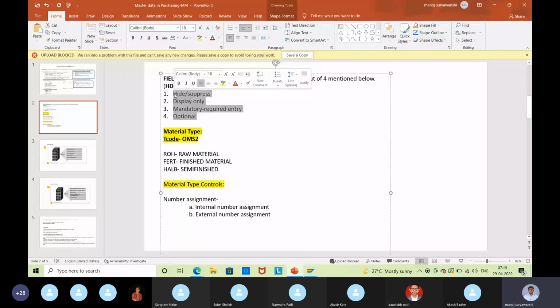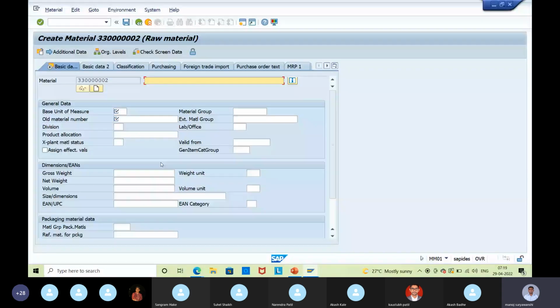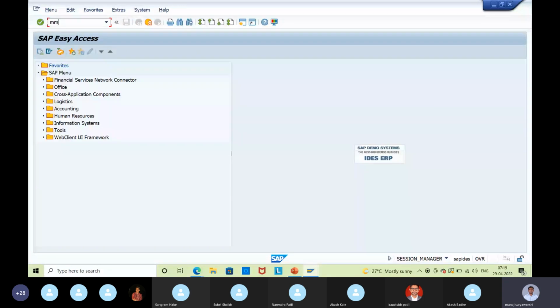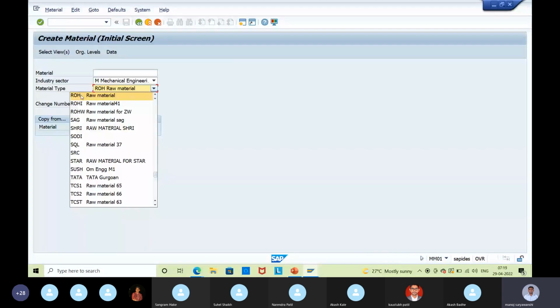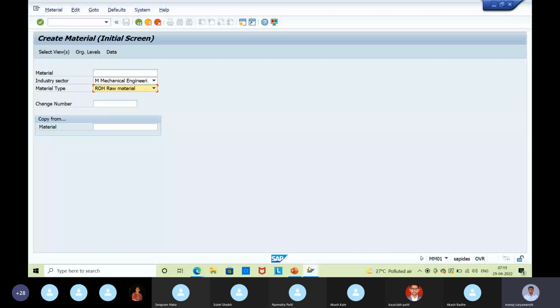Now this field selection is controlled based on the material type. What material type we are using, based on that this field selection is applicable. ROH is the material type, so based on this material type, this field selection can be controlled. How that is controlled, that we will see now.